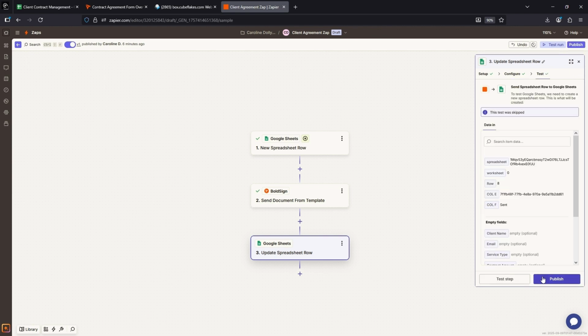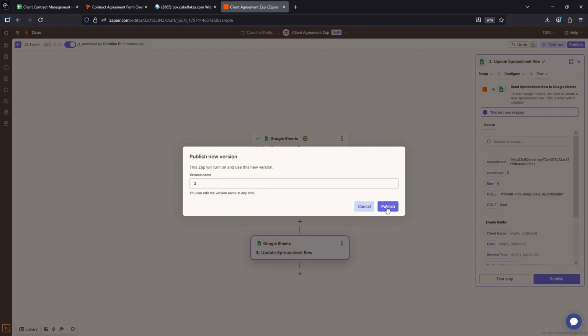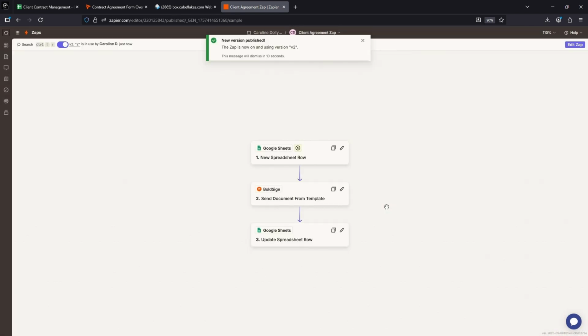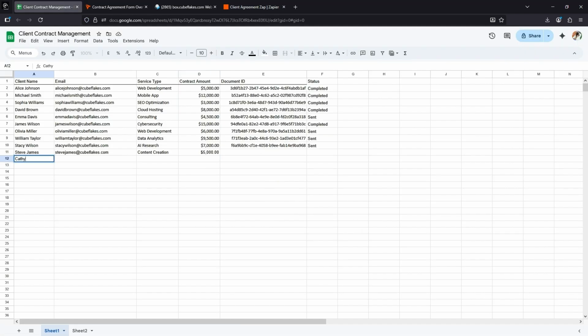Again, I skip the test and publish it directly. I save this as version 2. Now let's see this in action. I'll add a new client called Kathy with her details in the spreadsheet. Once I save it, BoldSign immediately triggers a signature request, and when I check the spreadsheet, the document ID and status are already updated to sent. So now both sending the contract and updating the sheets are automated.